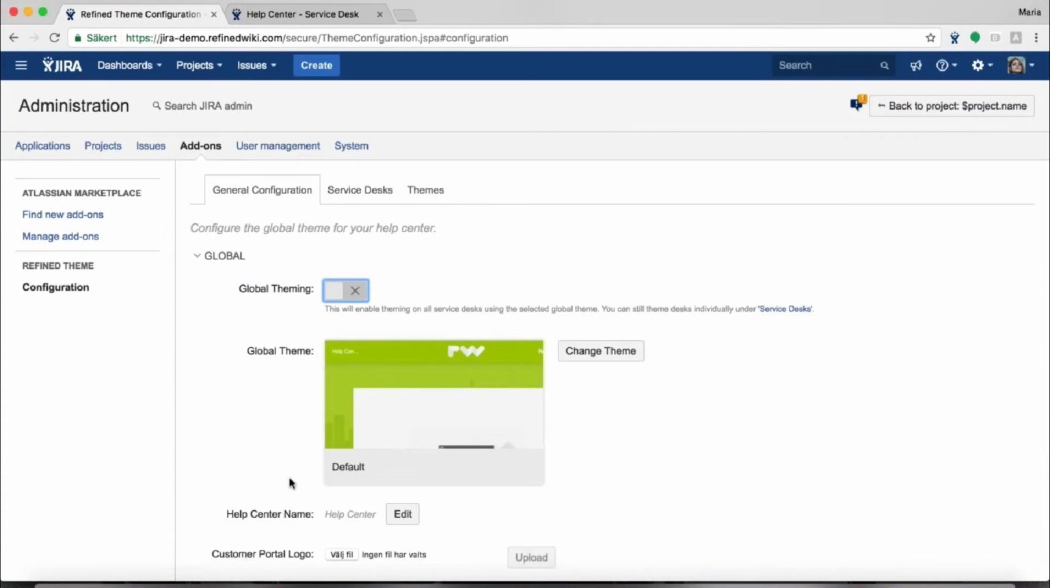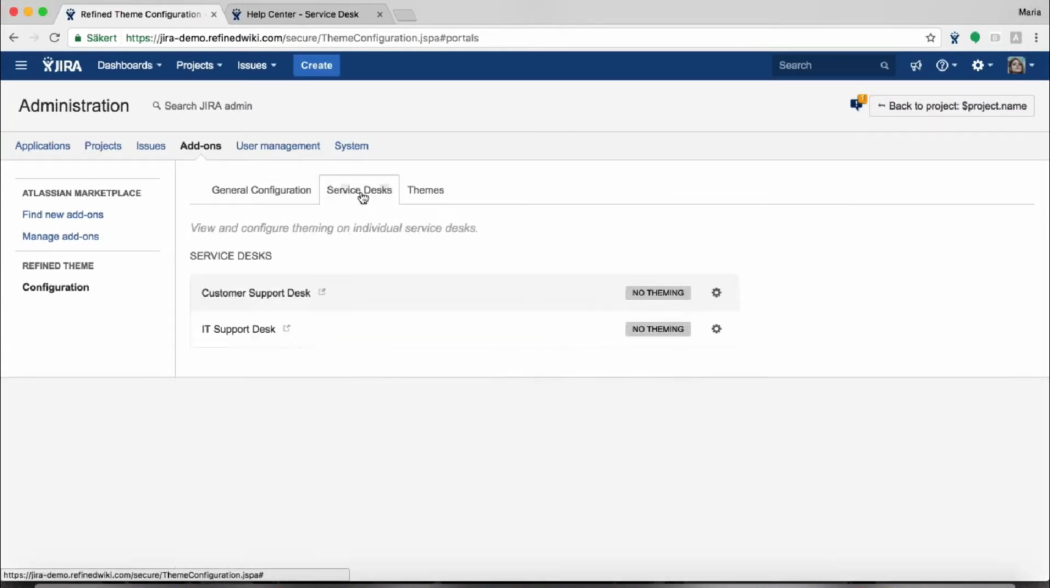The second tab you have is the service desk. And here, any service desk or support project that you have set up and that you are able to see either as an agent or an administrator will show up here. So if you're an admin who can't see a service desk as a customer, it won't be here. But you have settings for it. You can add a theme to a specific service desk. And as you can see now, we have no theming because the global theming is not on yet.